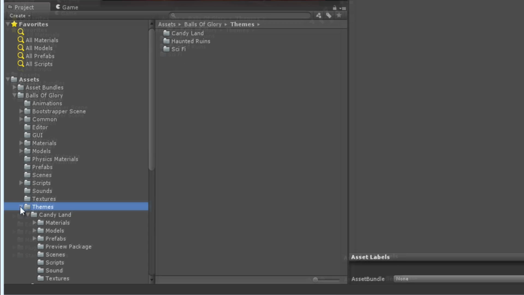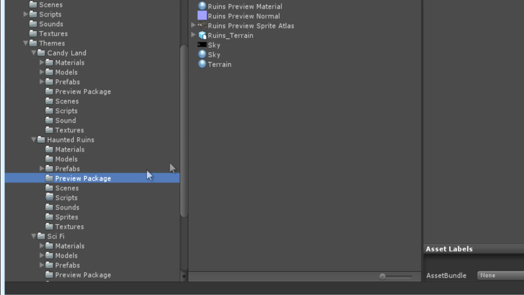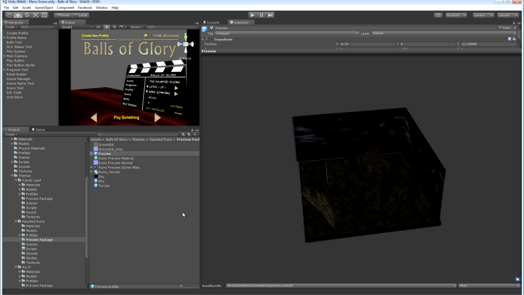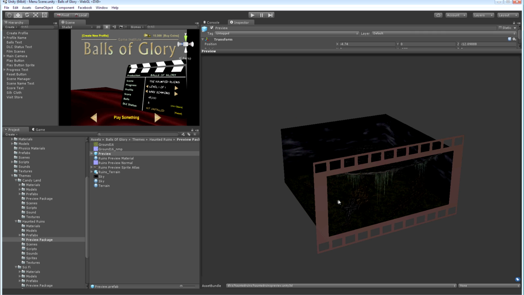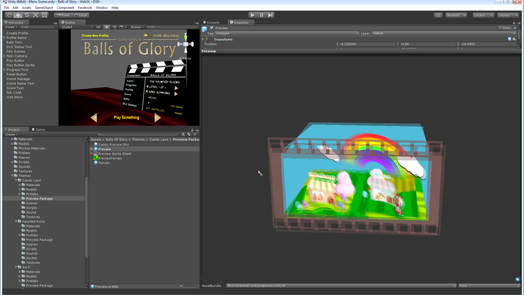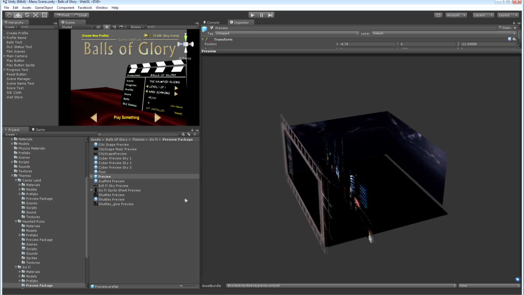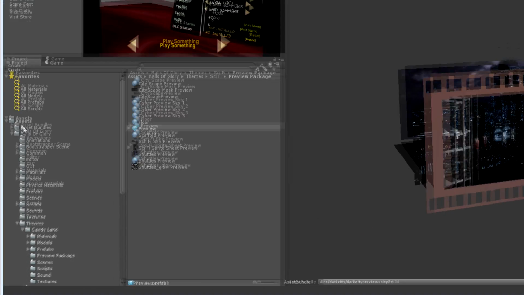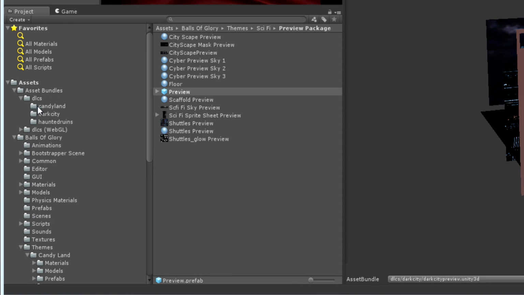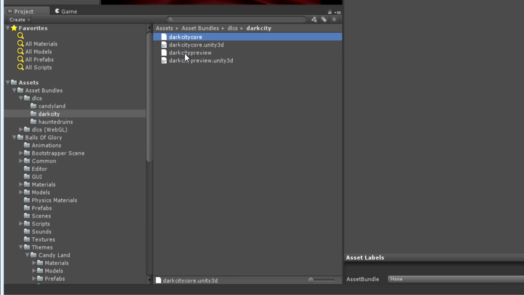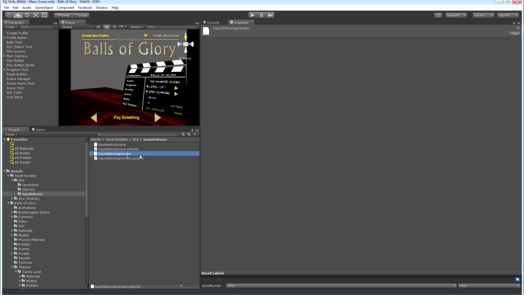If we look in the preview folder of the Haunted Ruins theme, you can see what the preview prefab looks like for the Haunted Ruins theme. And here is the preview object for the Candyland theme. And finally, the preview object for the Dark City theme. Therefore, each theme is comprised of two bundles. The main bundle containing the entire theme, all its scenes, sounds, textures and resources, plus an additional tiny bundle, the preview bundle, that contains just one of these little preview objects.